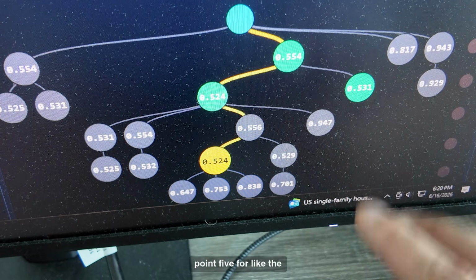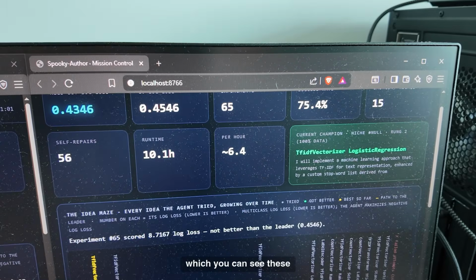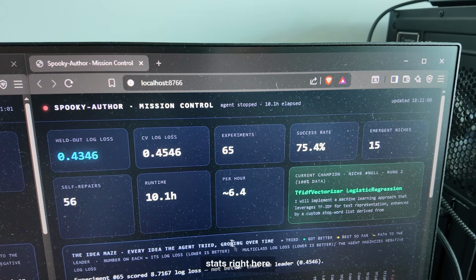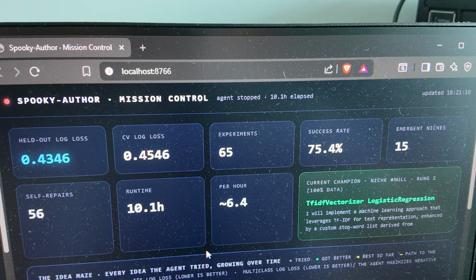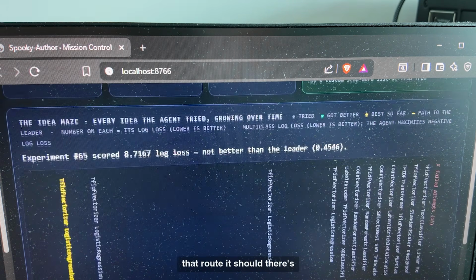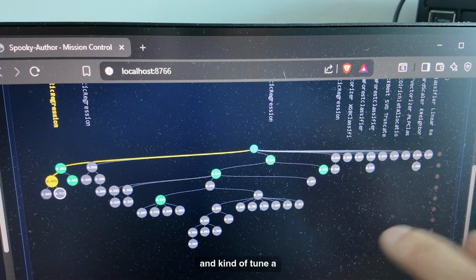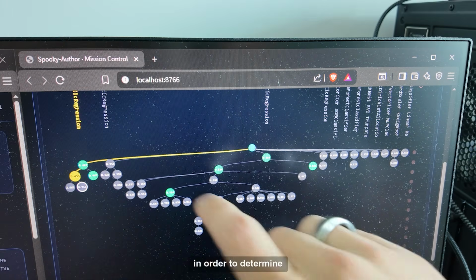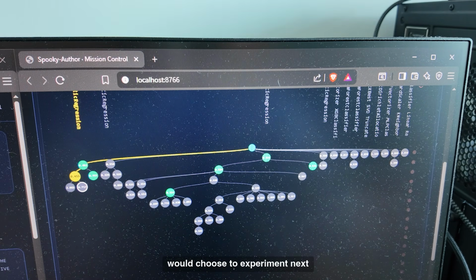And it was stuck at 0.5 for the longest time. But after about 10 hours, which you can see in these stats right here, it finally got to something less than 0.5, which is 0.43 or whatever. So hopefully it'll keep going down that route. It should. There's a bunch of logic that I had to pick and tune a little bit in order to determine where the agent would choose to experiment next.